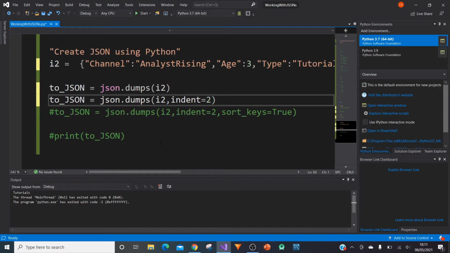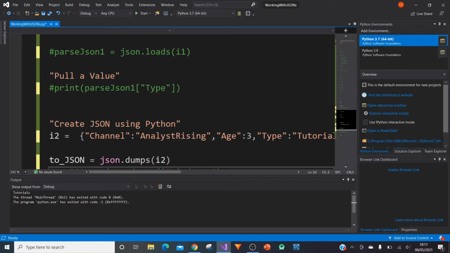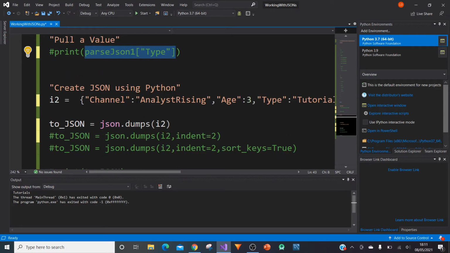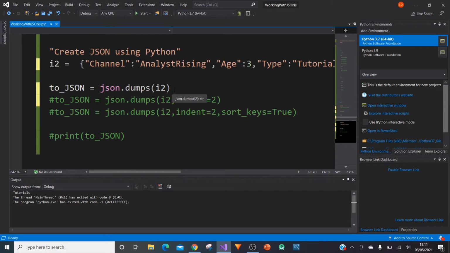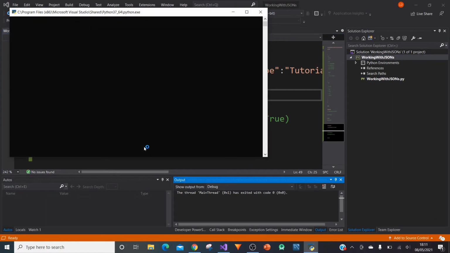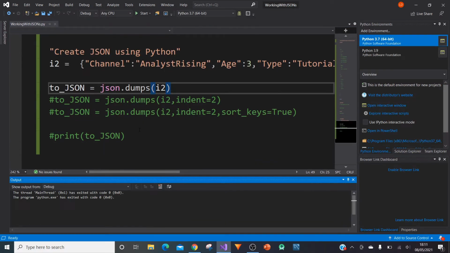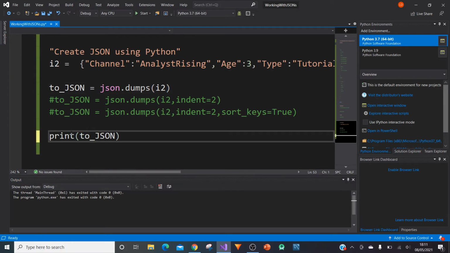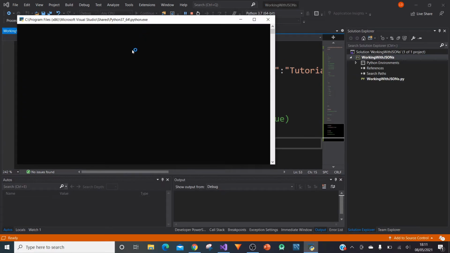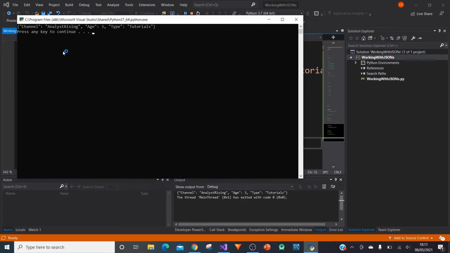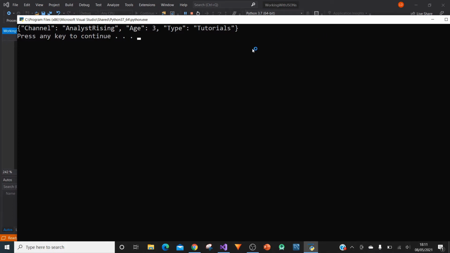What we can do now, because we don't need to pull a certain value, we just want to convert the entire thing into a JSON, we don't need to worry about printing specific keys. We're going to convert the whole thing into a JSON. So if I run this now, that's hopefully what has happened. Oh, I didn't print it. So let's just type in print 2_JSON. We should now have our JSON here. And here we go. This is our JSON.